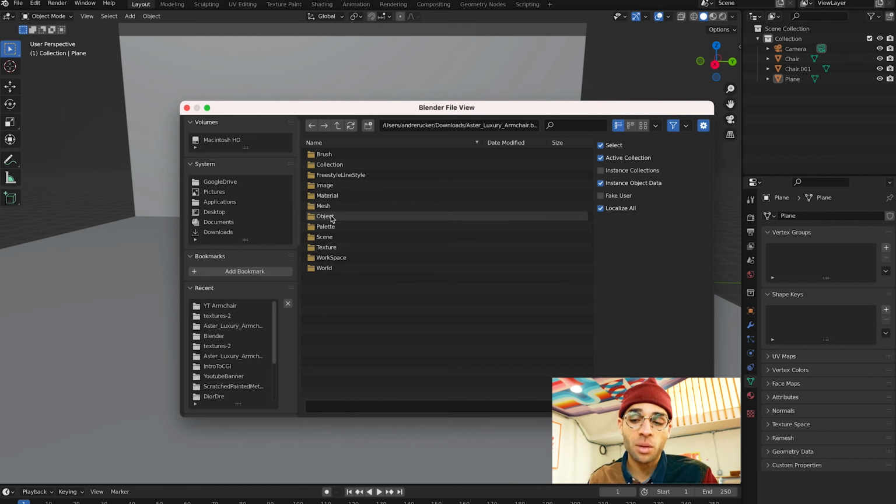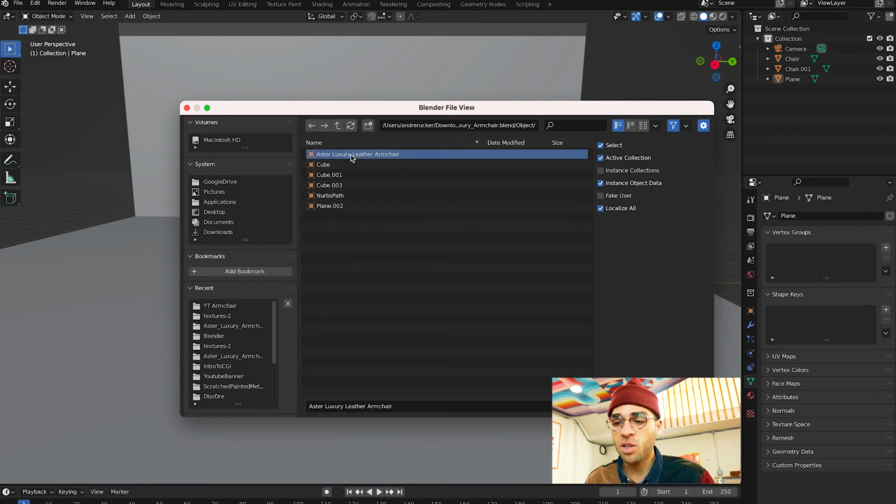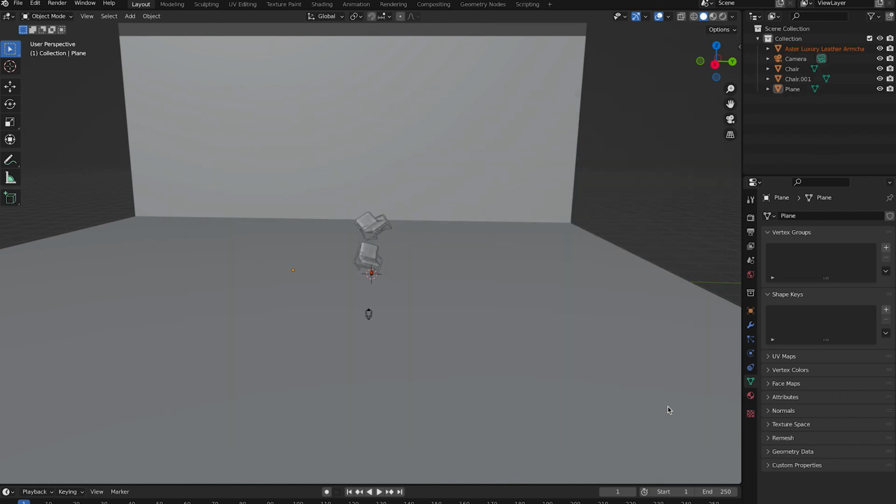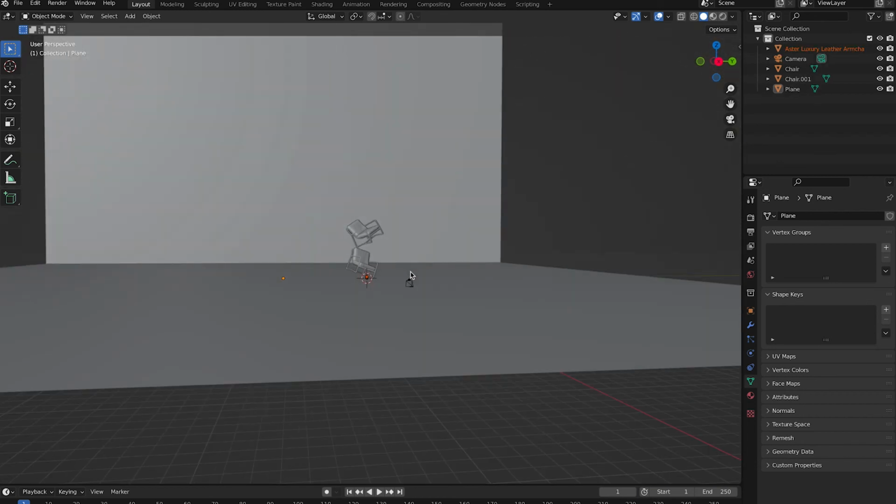So what you want is the object. And then I think you want all these, honestly. So I'm going to select all these. It's not always all these. Cameras show up in here, lights show up in here. So sometimes there can be extra, annoying, weird stuff. But for right now, I'm just going to select all these and append.